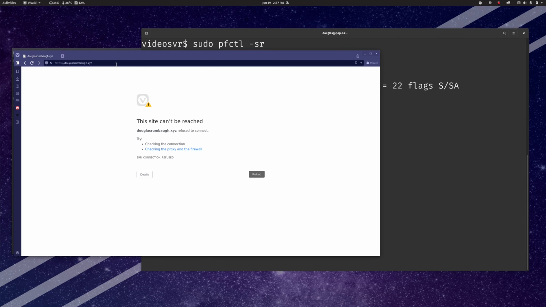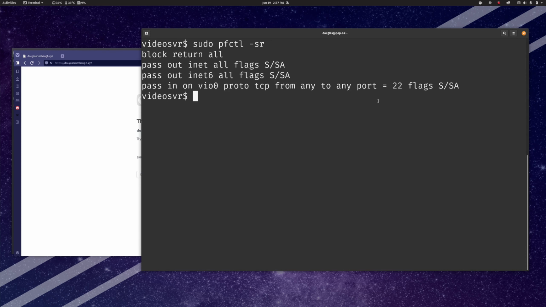Now, notice that my website no longer works. This is because we are not allowing HTTP or HTTPS traffic in anymore. The only input traffic that we're allowing is on port 22. So if we want our website to work, we're going to have to actually allow input traffic on port 80 and port, what was it, 443?